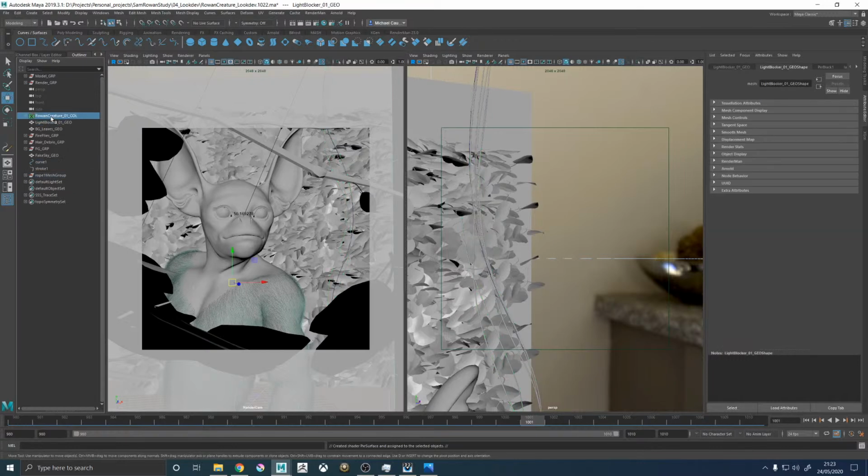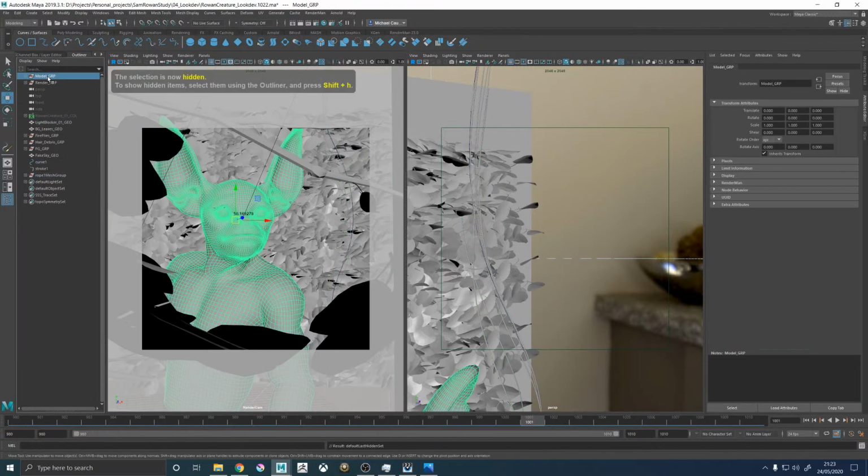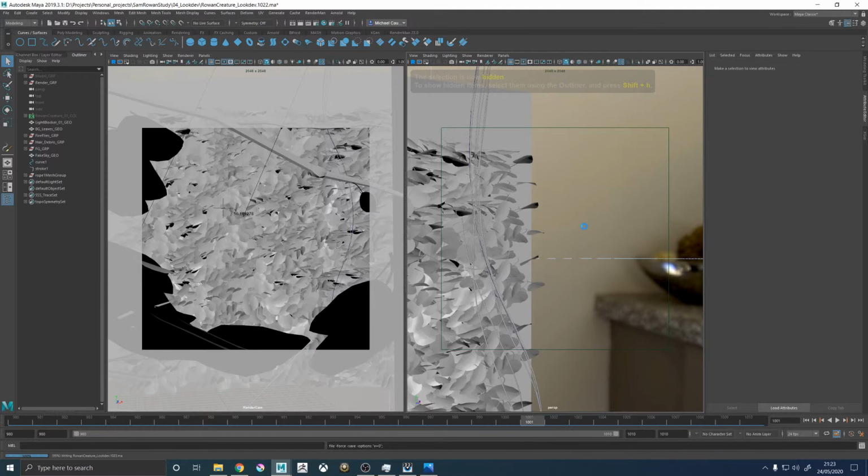So let's hide you and you. Save the scene as a version.